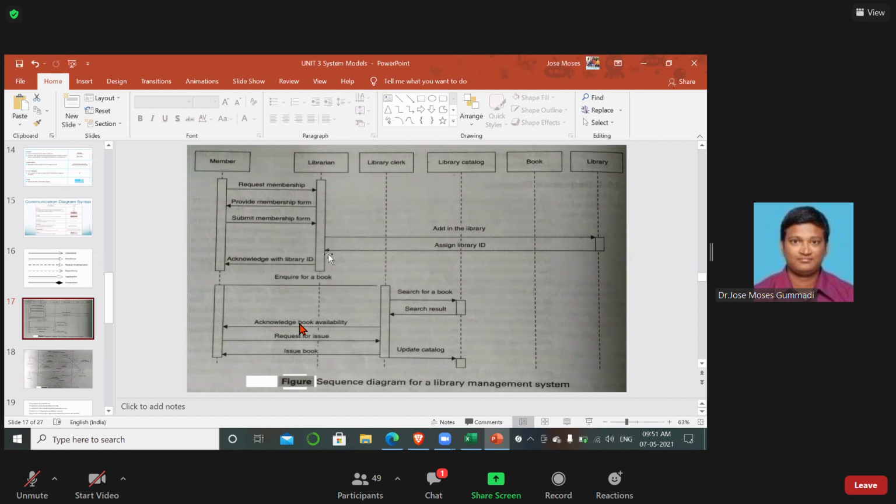Here we have taken an example called library. In a library management system, we will have objects like a member, a library, and books. These are the three major objects that are required for a library management system. But here you can see there are six objects: member, librarian, library clerk, library catalog, books, and library. In short, you can write the three which are basically required, that is member, book, and library. So what does a librarian do?